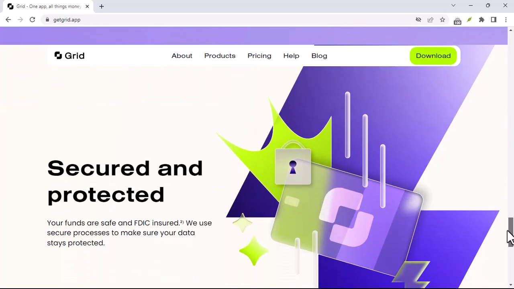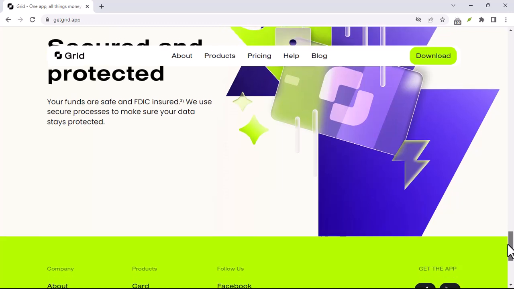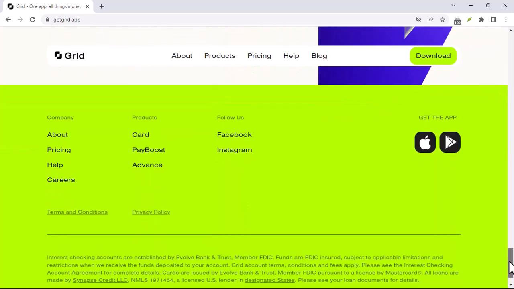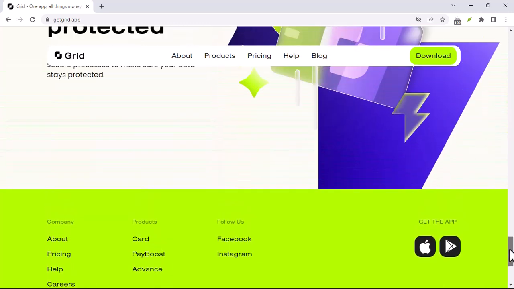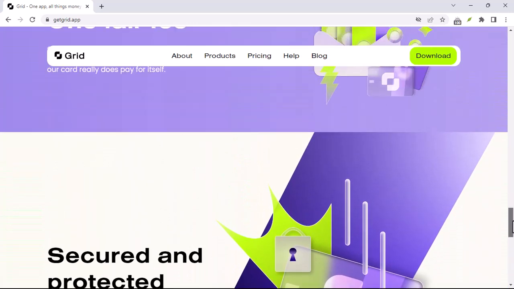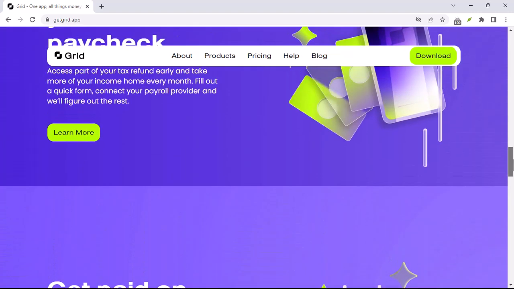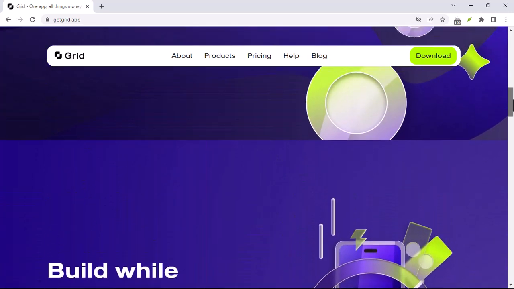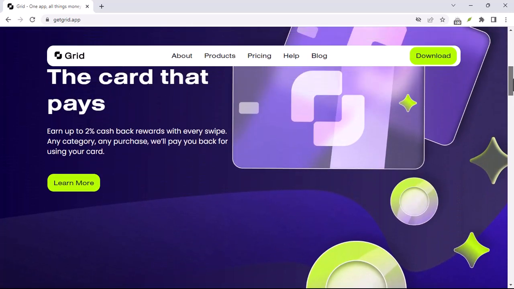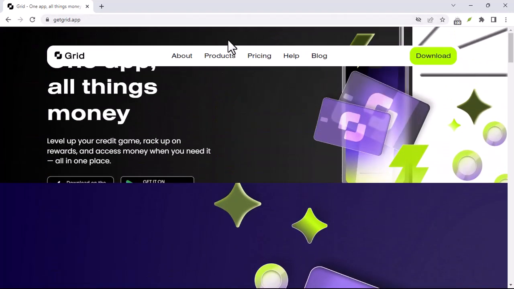Now, let's take a look at the Google Sign Up option. If you choose to sign up with your Google account, simply click the Sign Up with Google button. You'll be prompted to select your Google account from a list of accounts you're currently signed into. Select the account you want to use. Google will then ask you to grant Grid permission to access certain information from your Google account. This information is typically limited to your name, email address, and profile picture. Review the permissions carefully and click Allow to proceed.